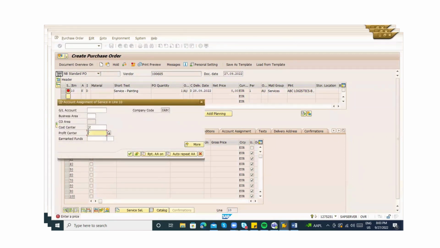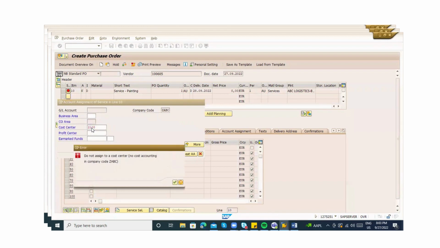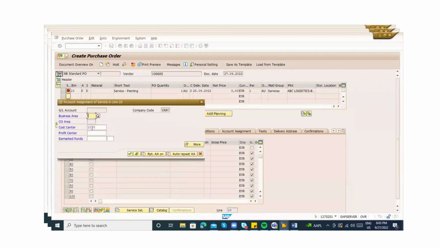Other details need to be maintained. What is the GL account? If you don't have a proper service number, then again you need to maintain the other details, whatever details are required. Again, we're talking about a service master, the service document.